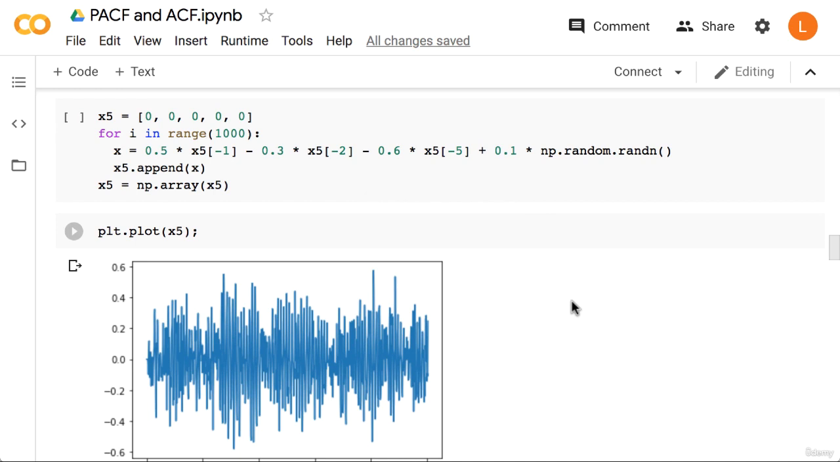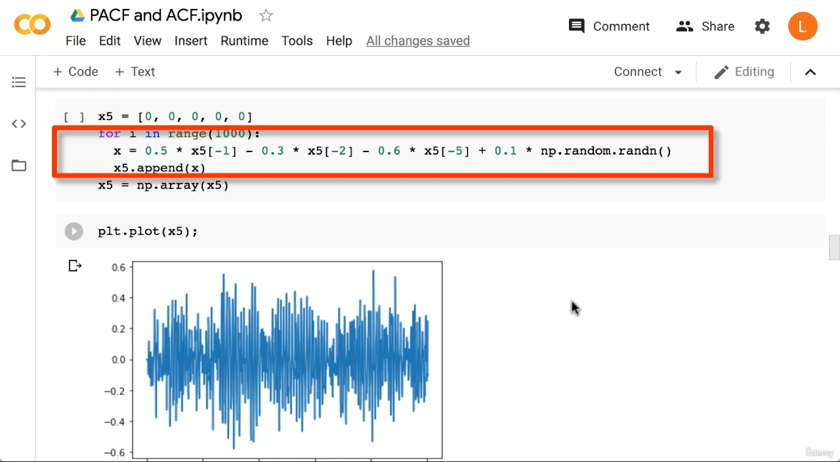Next, we're going to generate an AR5 process. To initialize x5, we'll create an array of all zeros. Inside the loop, to generate the next value of x, we will make x depend on 3 different lagged values, rather than all 5. In particular, these will be the last value at t-1, the second last value at t-2, and the fifth last value at t-5. The weights for these will be 0.5, minus 0.3, and minus 0.6 respectively. Again, we'll add Gaussian noise with mean 0 and standard deviation 0.1.